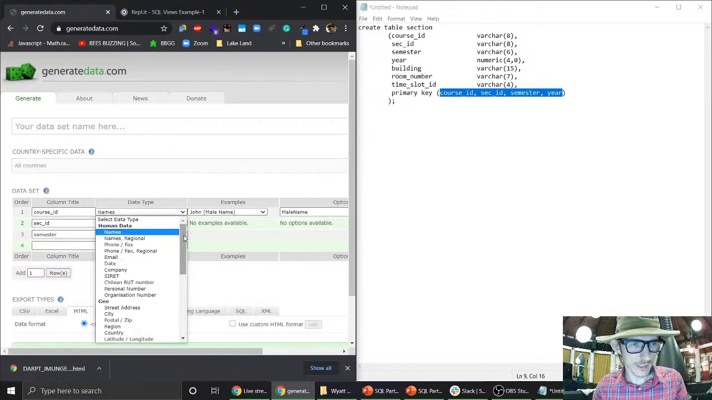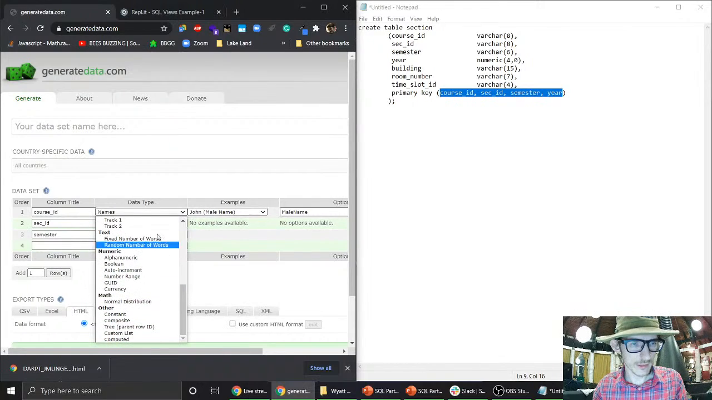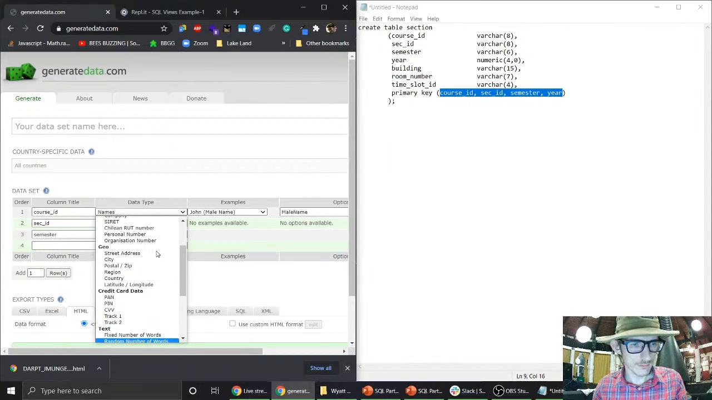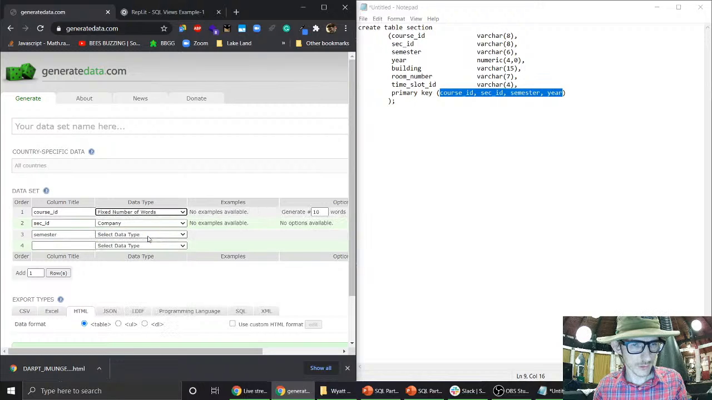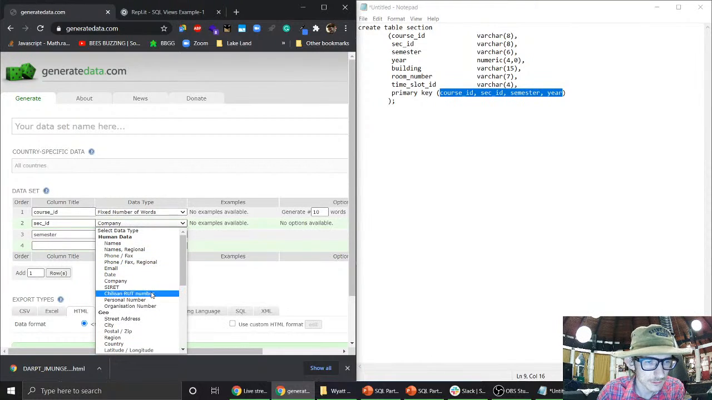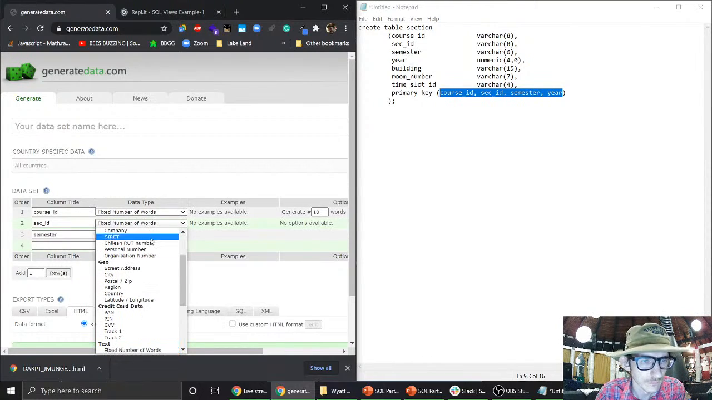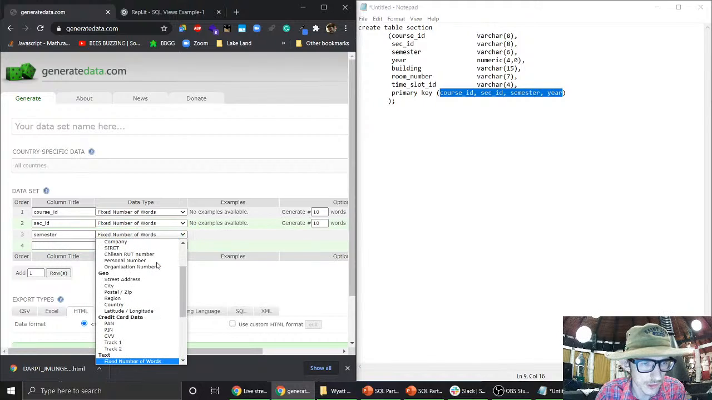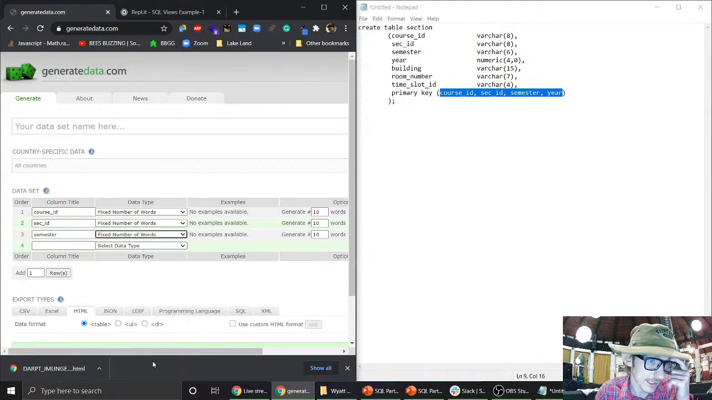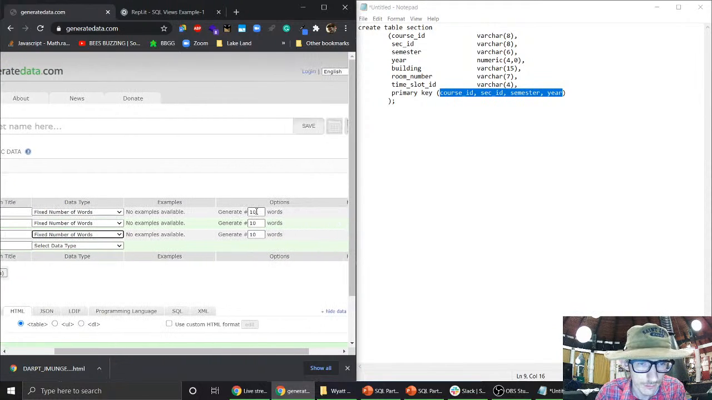Well, let's make sure we don't enter anything too long. So if I go text, that should give me a fixed number of words. Okay, well, we'll just do that for all of these, because it'll just truncate any extra characters in the string. So we'll do 2 words for these.